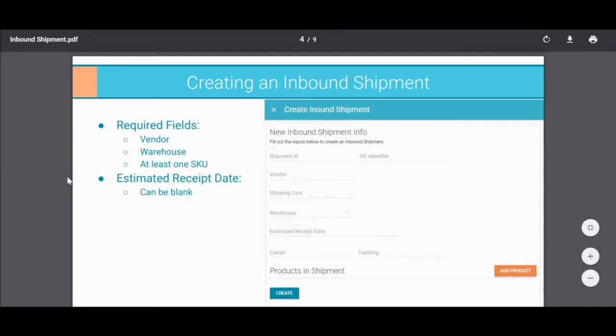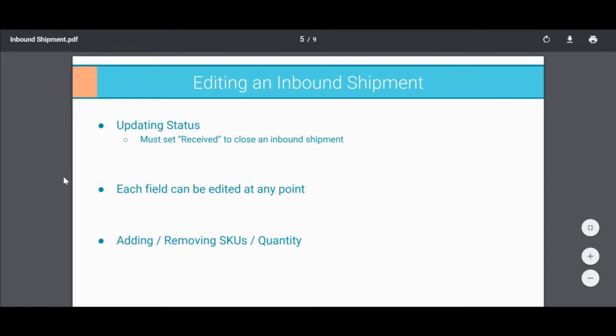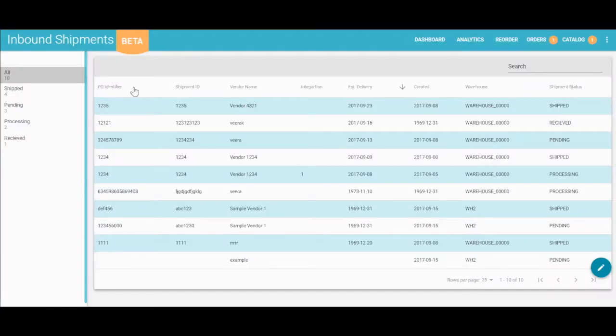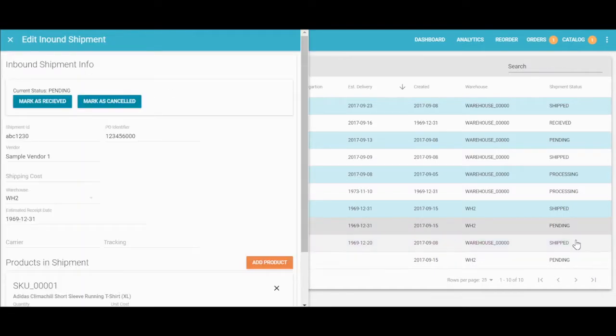Now we'll review how to edit an inbound shipment, including updating its status, what fields can be edited, and how you can add and remove SKUs and quantity. So for the one I just created, shipment ID ABC1230, I click on it to open this menu again. Now to change the status, I have my two options here. I can either mark it as received or mark it as canceled. There is another status that this could flow into at this point, and that is shipped. The only way that you could mark an inbound shipment as shipped is if you actually enter your carrier and your tracking number.